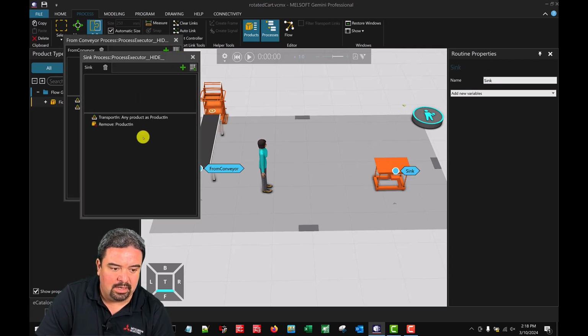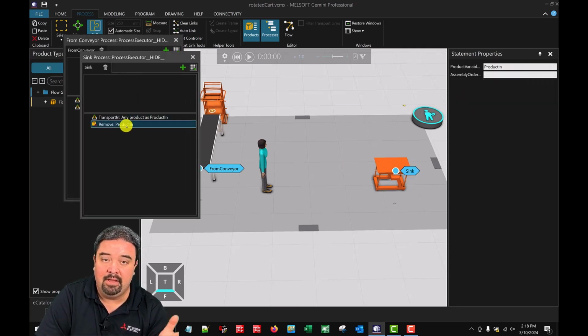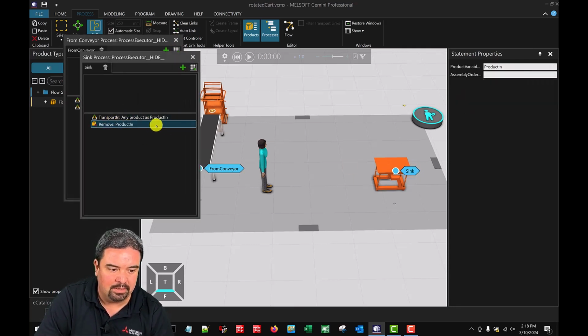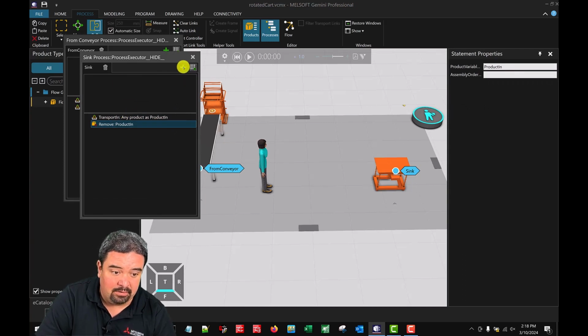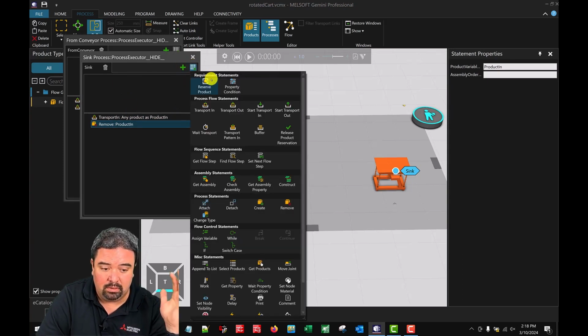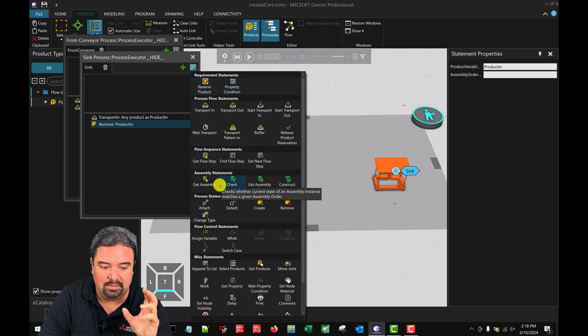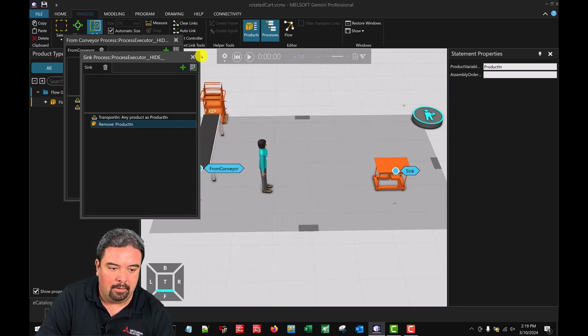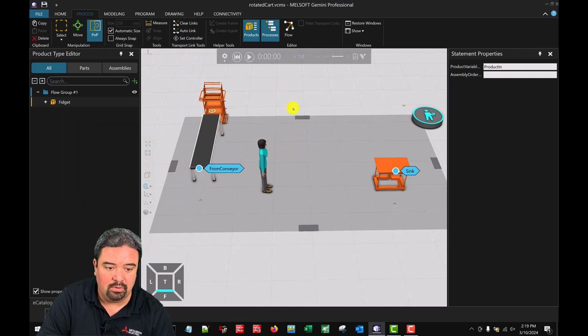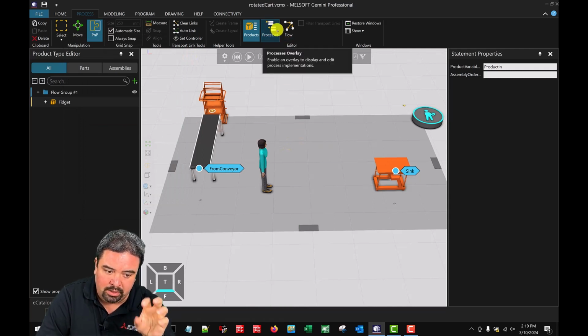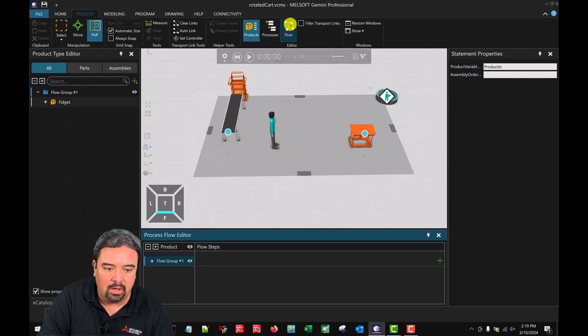We also see there's a sync object, so take any product in and then remove it. So that's what the remove command does. We could add to that, like I said, we have a whole laundry list of things that we could do: make assemblies, get rid of assemblies, take components apart, use some Python script to do some advanced things. We're just keeping it simple in this example. So I'm going to close both of those. So we've got our products, we've got our processes, and now we want to do flow.